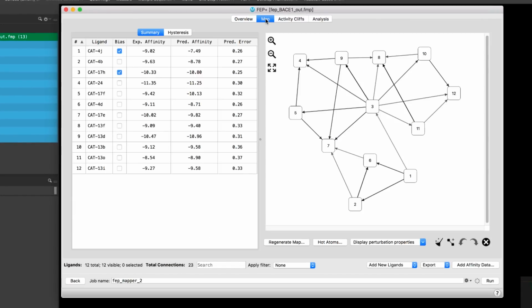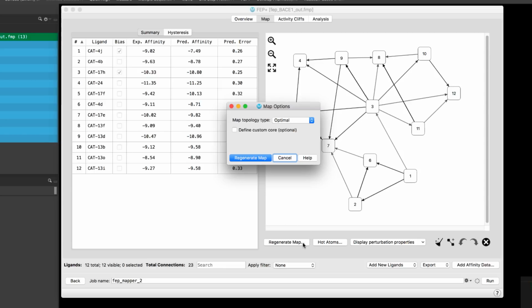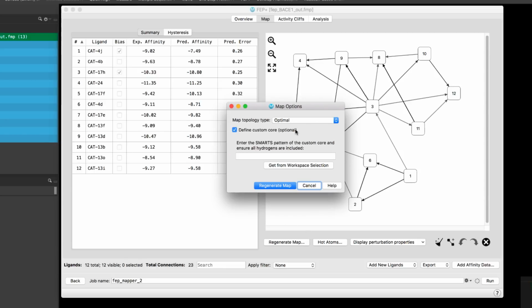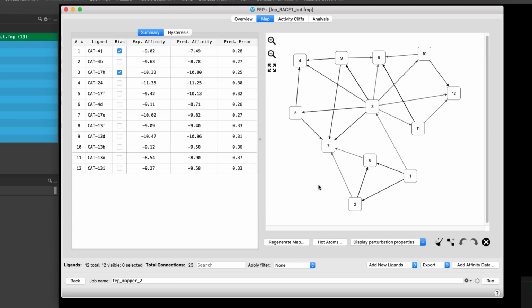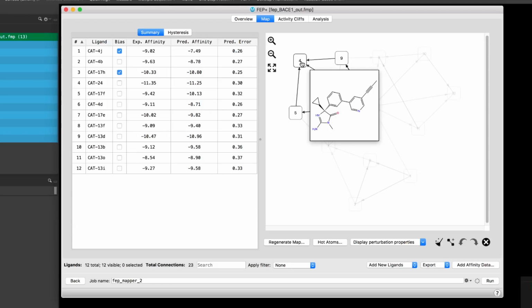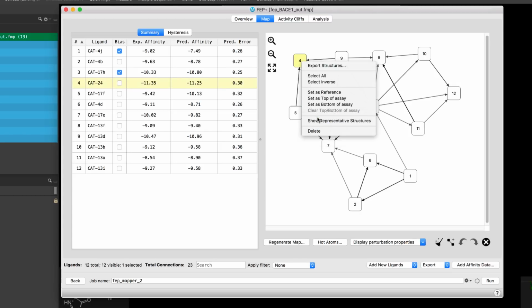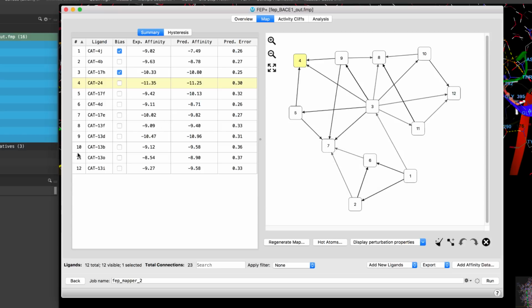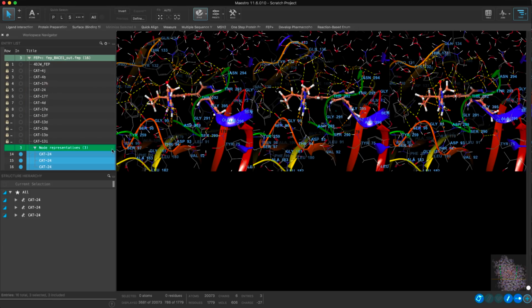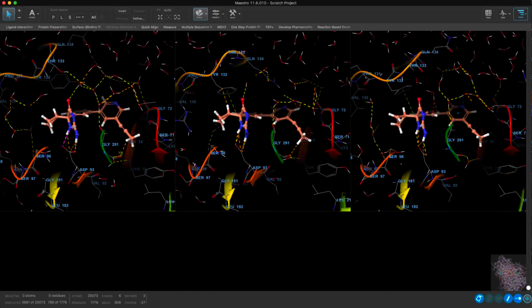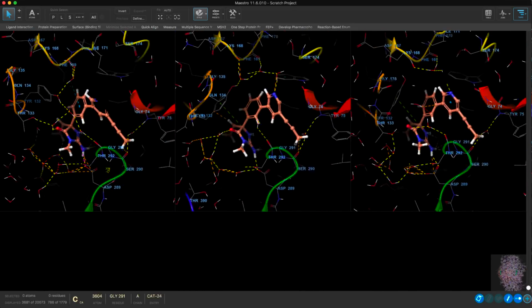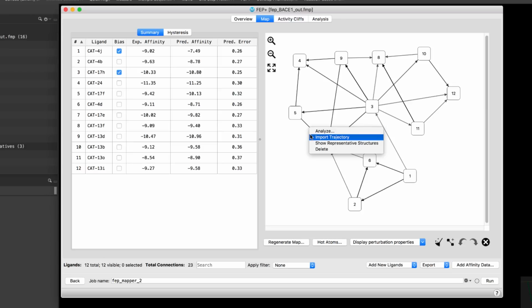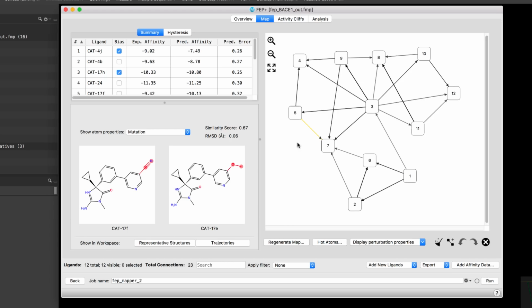The FEP+ panel also continues to evolve. Now, map options for topology type and defining custom cores are presented whenever generating or updating a new map. Representative structures for each node in the FEP map can also be viewed by simply right-clicking on the node and choosing Show Representative Structures. Each representative from the corresponding edge will appear in the workspace, conveniently tiled to allow for pose comparisons. Trajectory data for each edge can also be easily accessed from the panel, either via right-clicking an edge or clicking Show Trajectories.